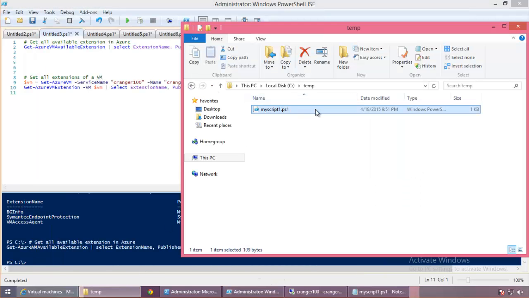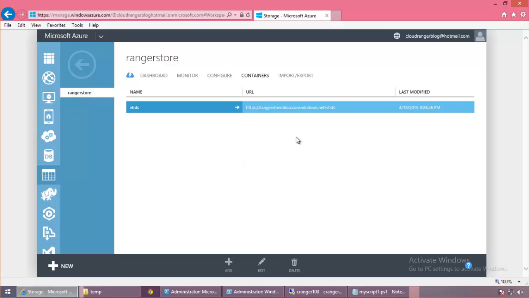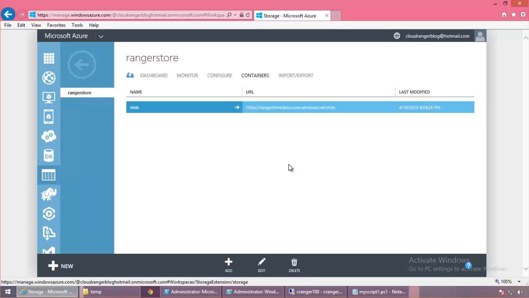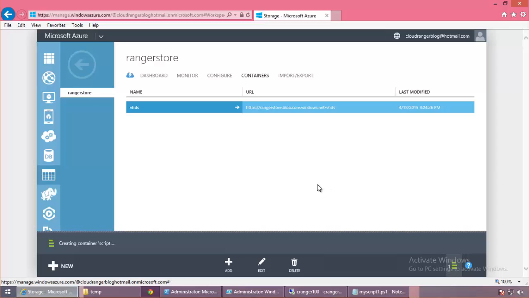To have this script run from your Azure subscription, you actually have to upload this script to Azure. The only place you can upload this to is basically your storage container here. In my storage account, as expected, I only have a VHD container, where the virtual file, the VHD for my virtual machine, is stored. I want to store the script somewhere, so I'm going to create a new container here, or a new folder, basically. A container is basically a folder, right? And I'm going to make this container at this location.